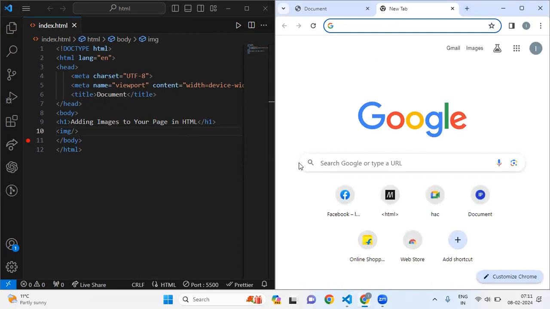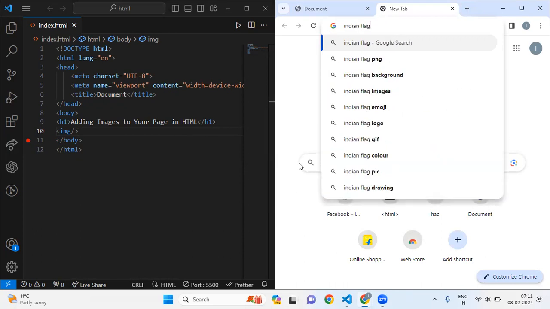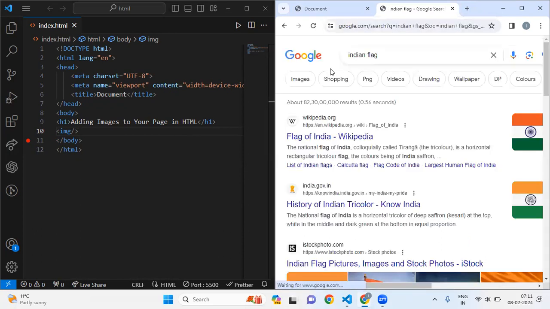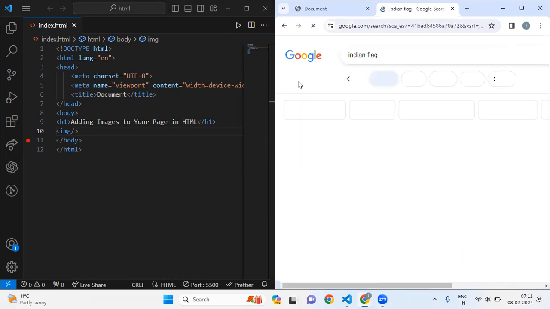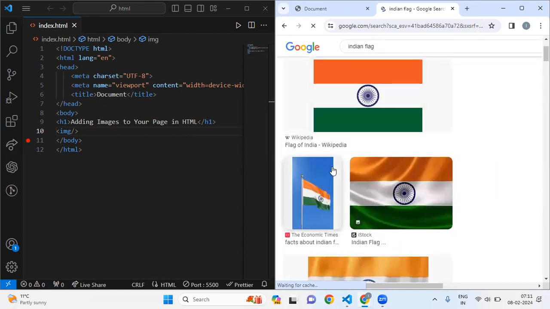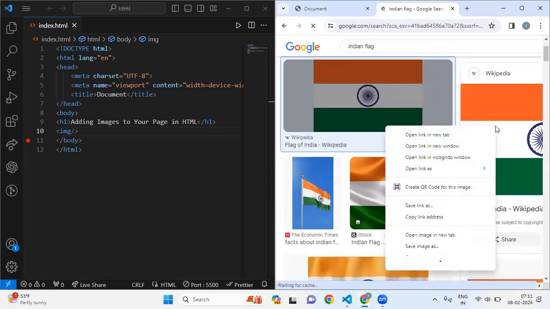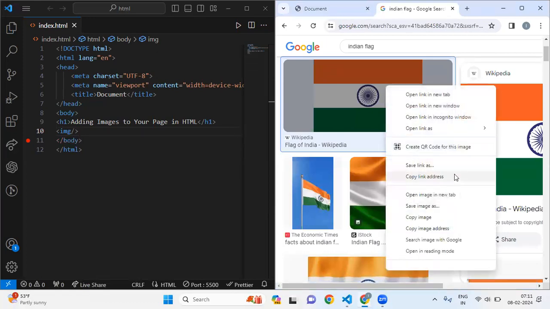Here I'm going to search Indian flag. Go to the image section, and copy any Indian flag image. For example, if I want this one, then right click here and do copy image address.